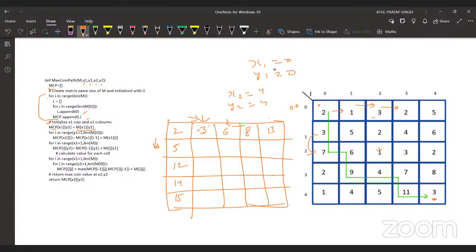So for i in range this. Okay, so the columns. Now after that we will fill it in that way. So this is the part of filling the first row and first column. After that, we will fill by this logic.